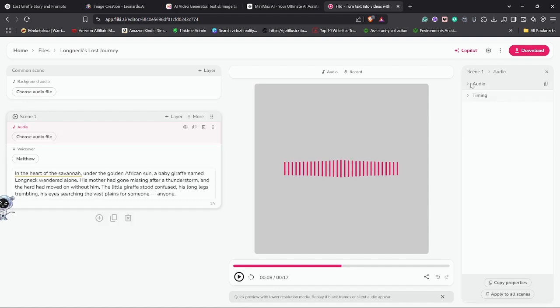So you come over to audio right here, just click on the drop down, then you're going to see speed. You can drag it backward a bit, right? Then you listen again.